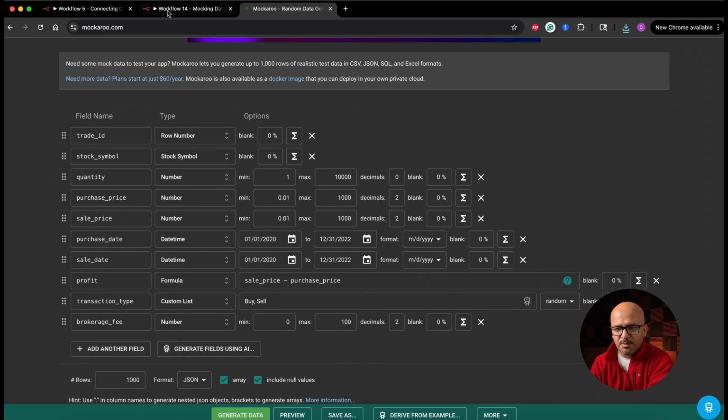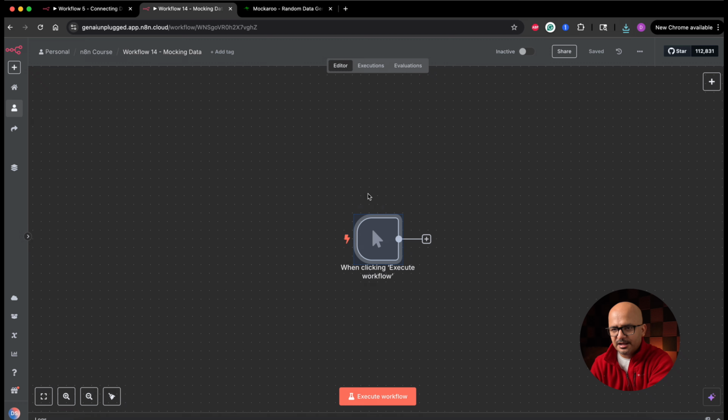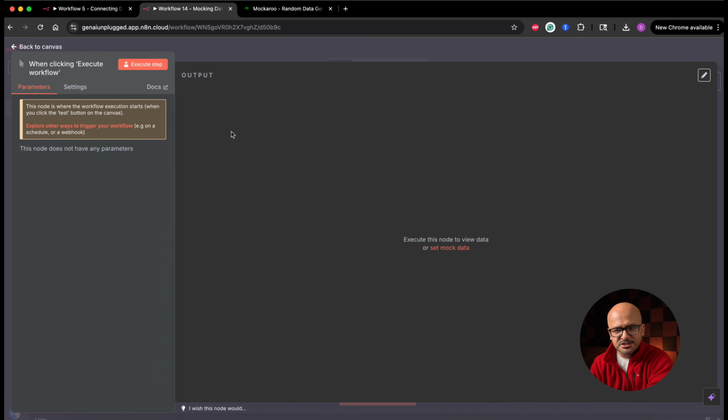Over here, let's go back to the workflow that we had created in n8n. So this is the workflow that we have created. Imagine you wanted to start with this data and start building on top of it. So you can click this trigger node and open the configuration. Let's execute it once. It is outputting this blank data over here.